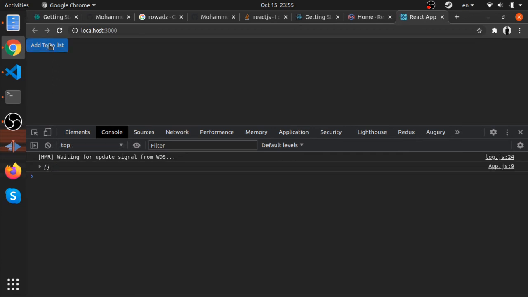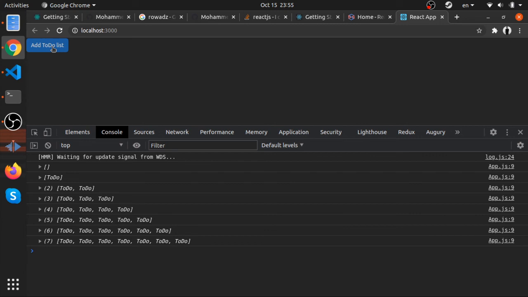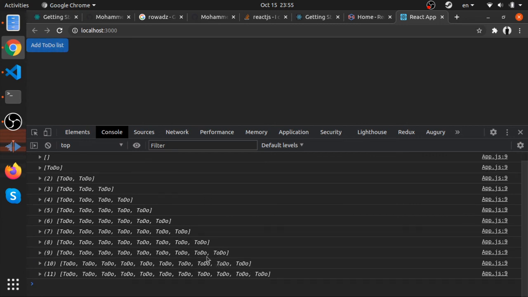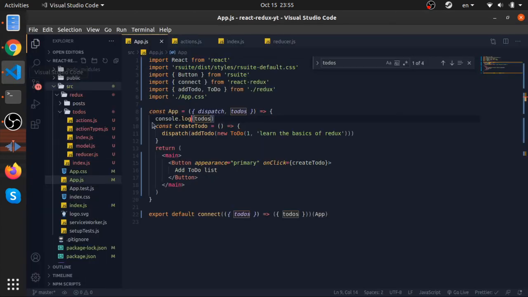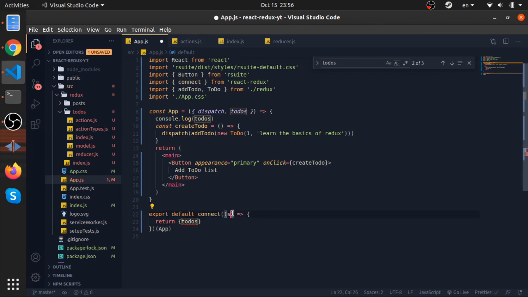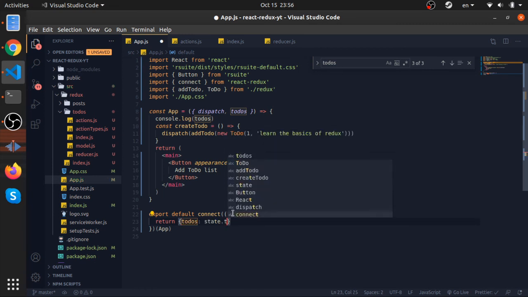Let's now add a new todo. We have a single todo in our global store. And these todos are available everywhere. That's the main idea. Maybe I can make this make more sense by, let's just have the state here, and todos will be equal to state.todos.